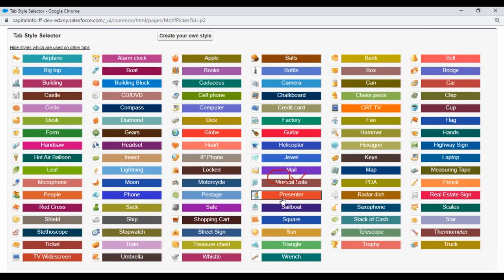People style is available. Presenter style is also available. These two have people's images available here. Based on your requirement, we can choose. There are no restrictions at all here. Any style you want, you can apply.